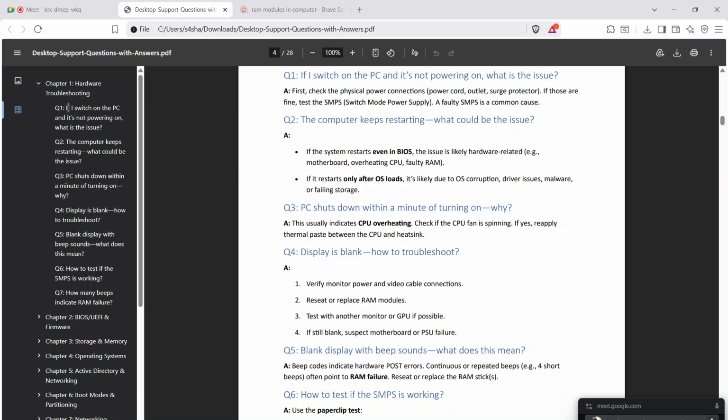Then after that you need to check the monitor with another monitor, to see whether you have a problem with the monitor or the GPU card, the graphic card we just saw. Or else, if it is still blank, then you will suspect that the motherboard has failed.